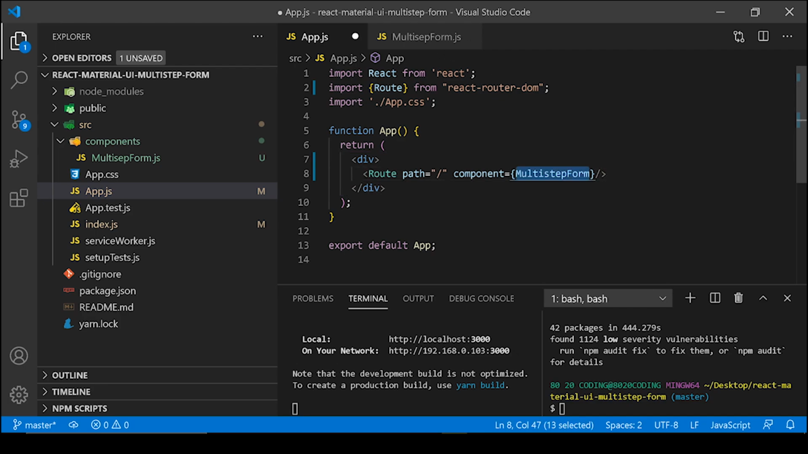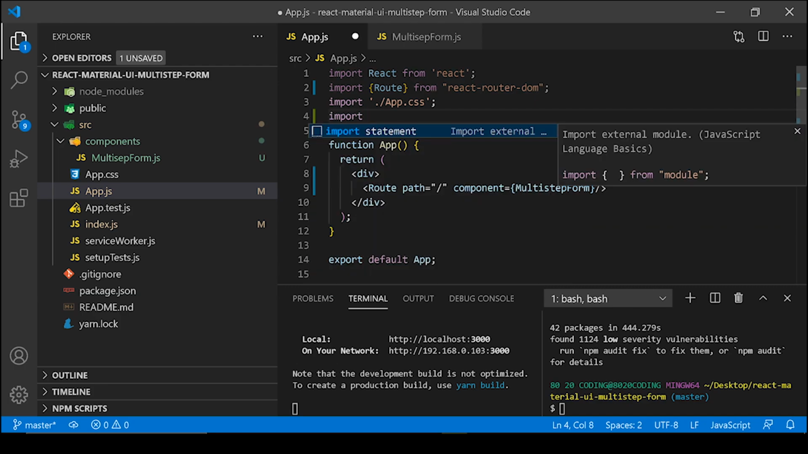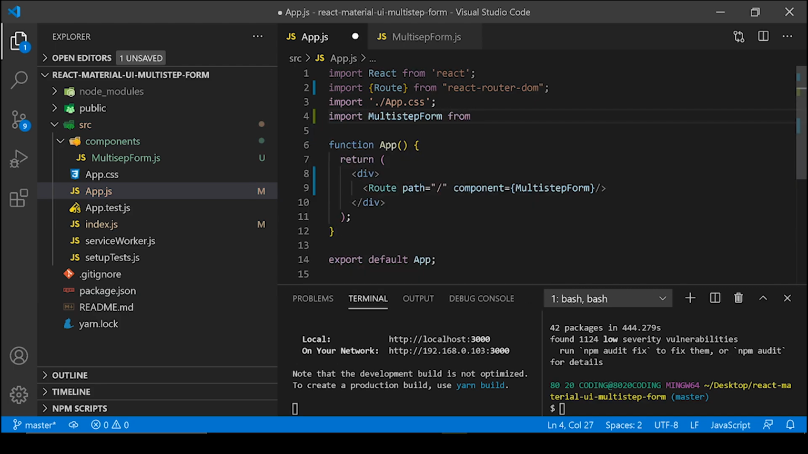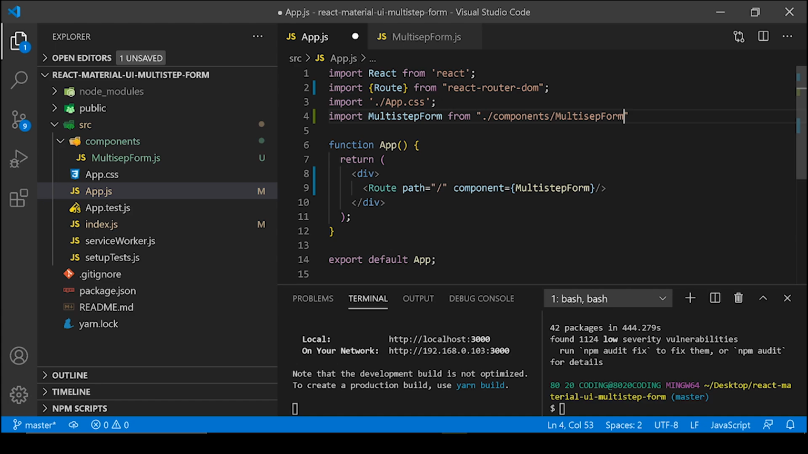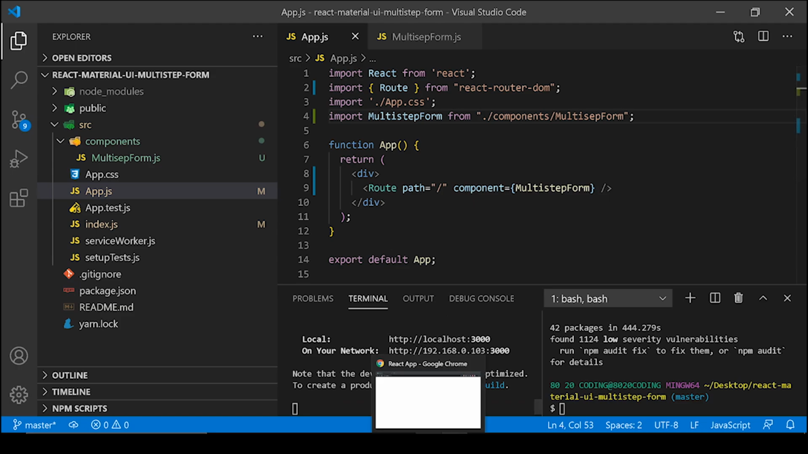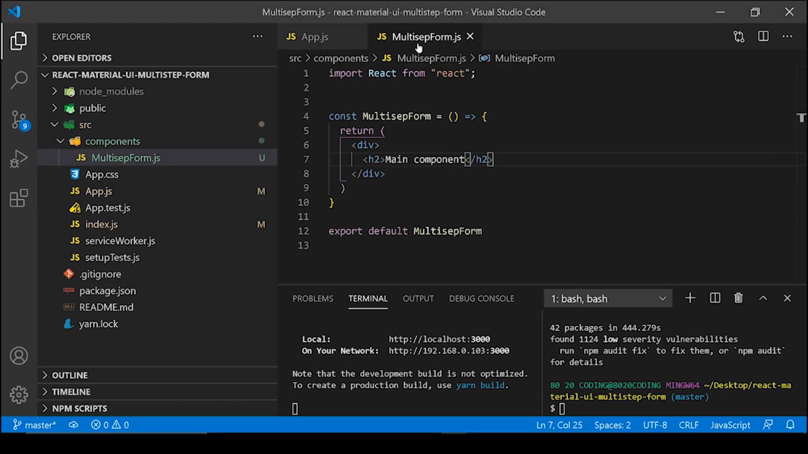All right, now we need to import this component, and it's inside the components folder. We don't need to specify .js because React already knows this is a JS format. And now we should be good to go. So we saved. Let's go to the browser, and here you can see the main component. This text comes from this component MultiStep form.